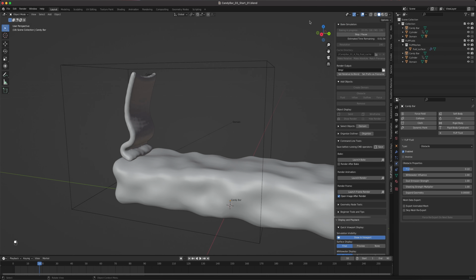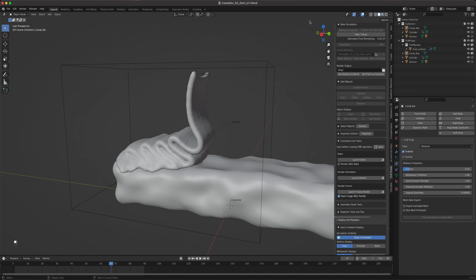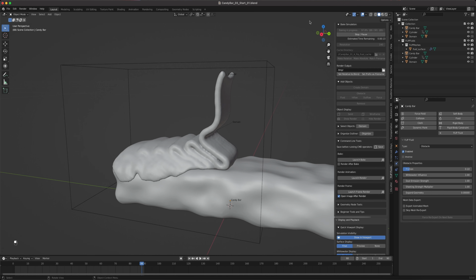And here we are. This is exactly the look I want. I think it has a pretty appetizing look. After adding some textures, lighting, and some modifiers to our surface, this is our final result.